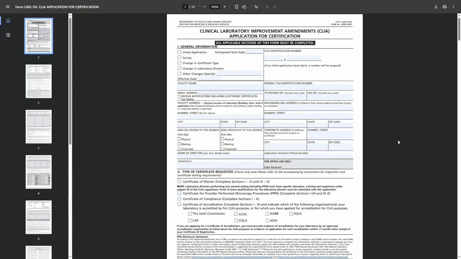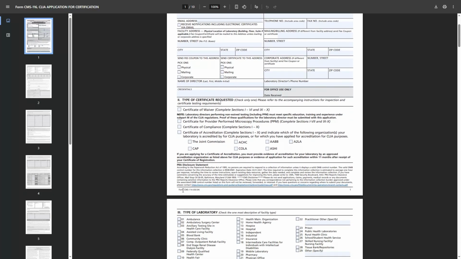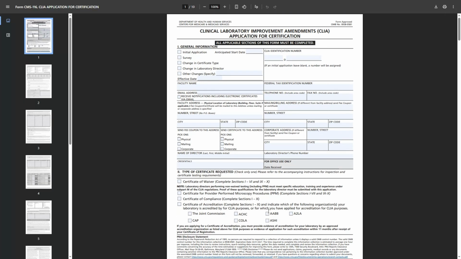Here is the CLIA application for any of the levels of certification that you will be applying for. You will see it's issued from the Department of Health and Human Services for Medicare and Medicaid, so CMS. Down in the bottom left-hand corner, you can see it is the form CMS 116. You will see that referenced on the CMS page that we reviewed in the last video. And you can see the date of issuance for this application. So March of 2024, it's the most up to date because I clicked the link from that page in our previous video and it brought me here to this fillable form.